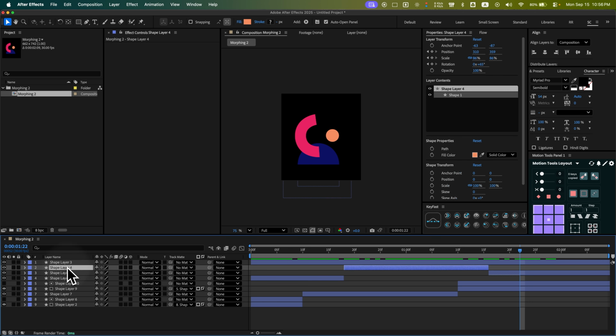I can change the color. I can change all the animation. I can render it as an MP4 file or MOV file.